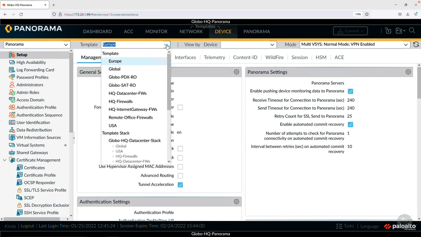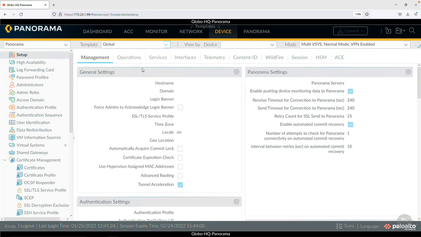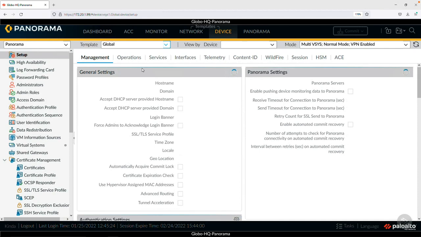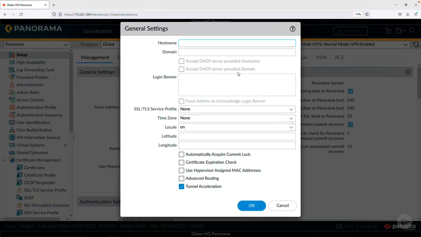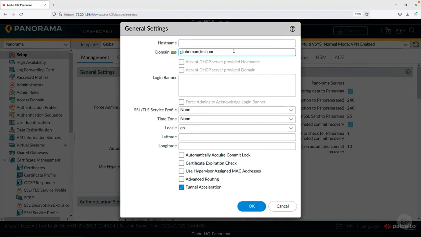So the first thing that I want to configure is the domain of globalmantics.com, and I want that to apply to all firewalls in GlobalMantics' network. So since global is going to be applied to all firewalls, that's the template I want to have selected. So I'll select global. And then here under general settings, I'm going to click the sprocket to change these settings. And the only thing that I want to configure for the global template to be pushed to all firewalls is the domain name. So again, that's going to be globalmantics.com. So I'll go ahead and enter that. And then I'll click OK.